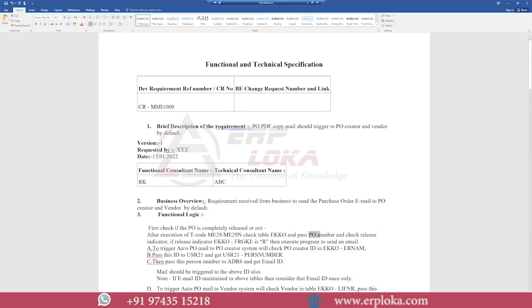You have two types of release indicator. One is blocked and one is released. If it is blocked, then the PO is not released, and you are not going to send the PO copy to the vendor. When you see the release indicator as R, then you can send the PO copy to the vendor because it is already released. So it should reach the vendor now. So the first checkpoint is that.